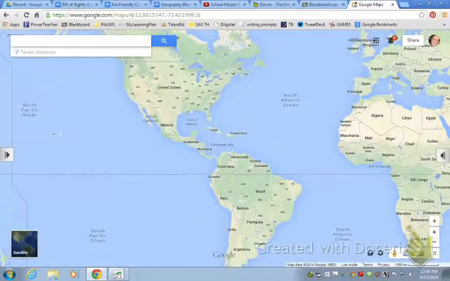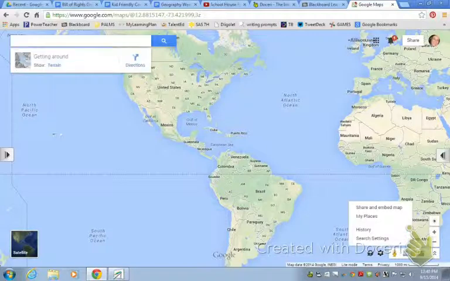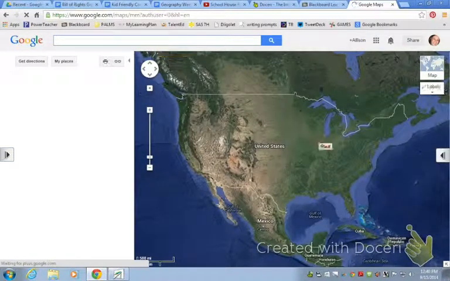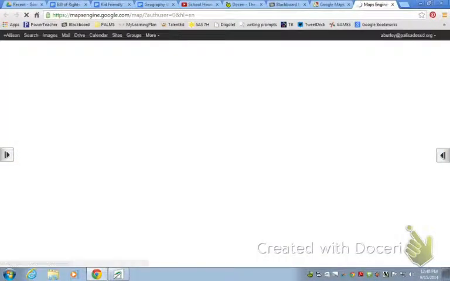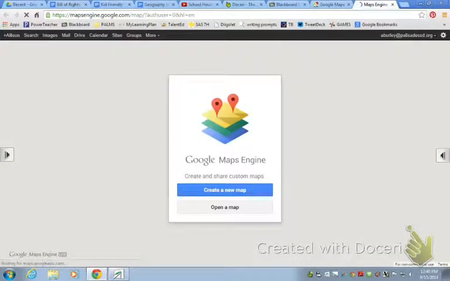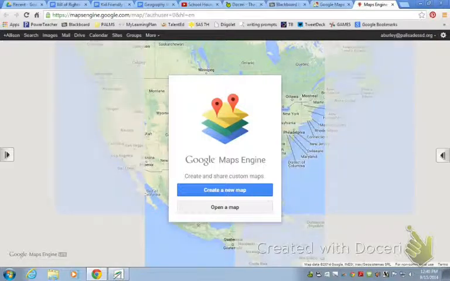So to start, there's this little gear down here in the right-hand corner on the bottom. You're going to want to click on that and select My Places, which is going to open up a new window on the left-hand side. Once we get here, you're going to click on the red Create Map option. And you're going to want to select now Create a New Map.